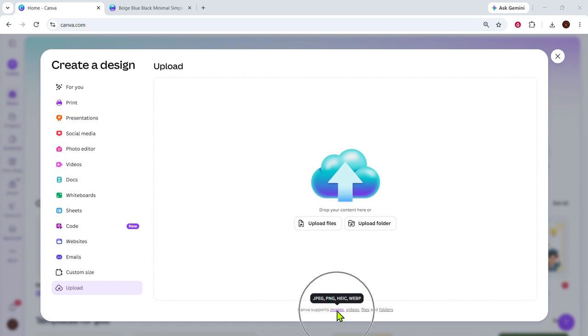Next, Canva also allows you to upload videos. MP4 and MOV are among the supported video formats, along with other compatible video file types. This is useful if you want to create presentations, social media content, promotional videos, or anything that includes motion. If you're importing video, it helps to make sure the file is fully exported and saved properly before uploading, especially if you want smooth playback inside your design.